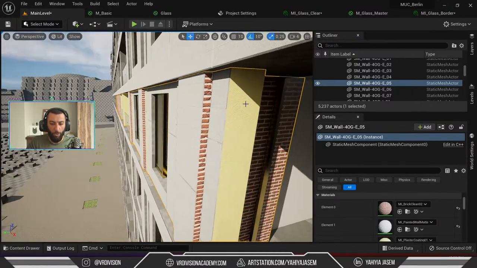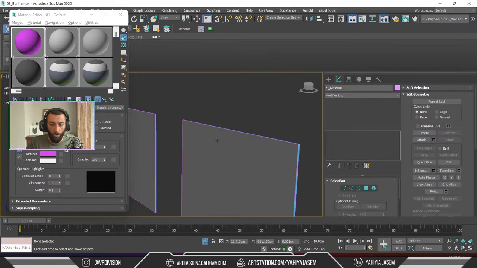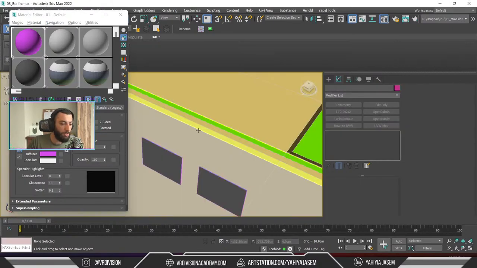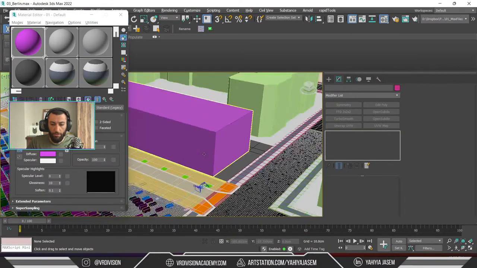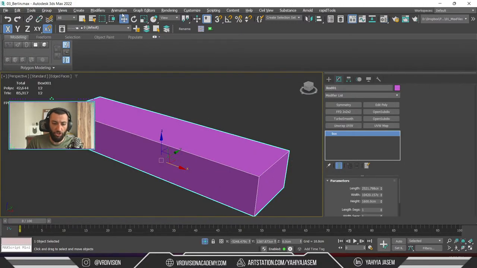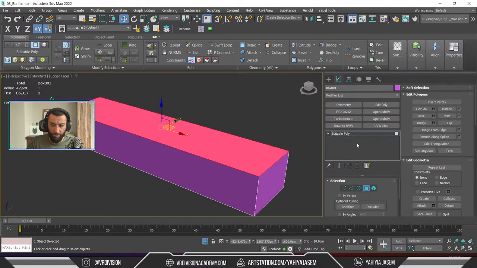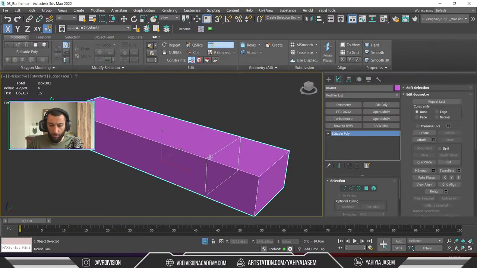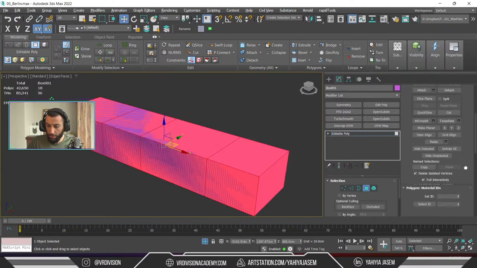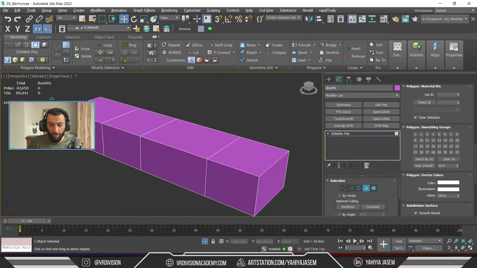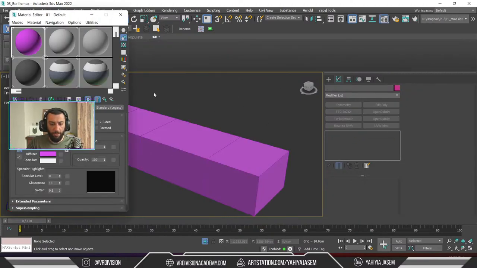So this wall, if you go to the engine, let's say this is a mesh. Right now, it has one material. So if we add some subdivisions and select this face, first, let's give it all one material ID. And then this one, let's call it number two. This one, number three. This one, number four. And so on. And give it a material.